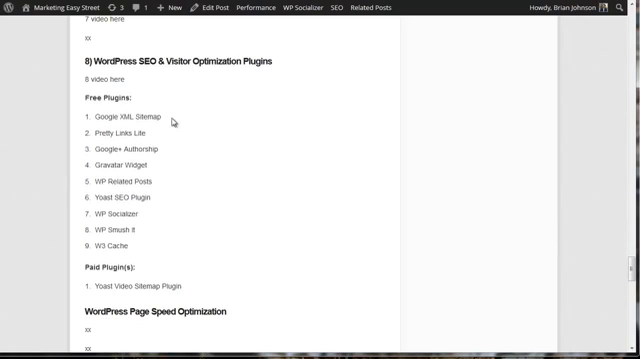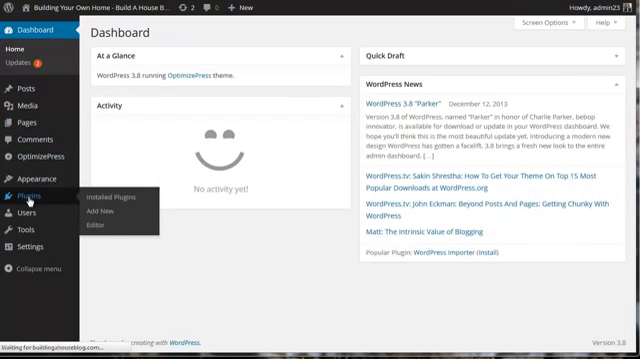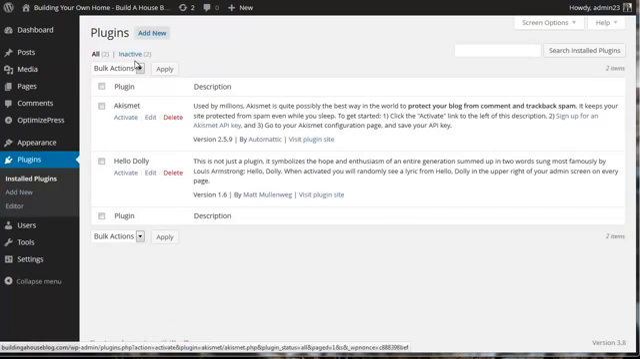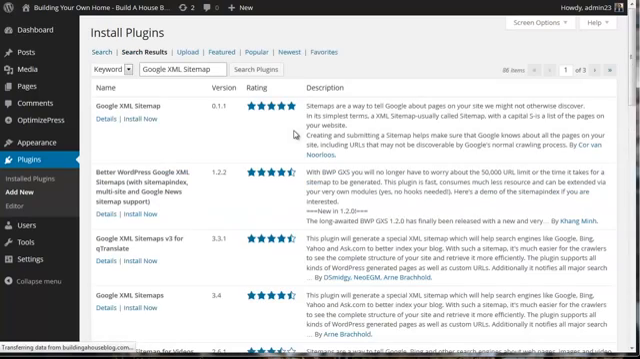So first off, we're going to install the Google XML Sitemap plugin. I'm going to go to my installation, click on plugins, then click on add new. I'm going to search for Google XML.